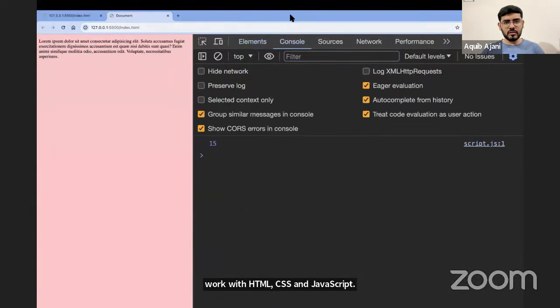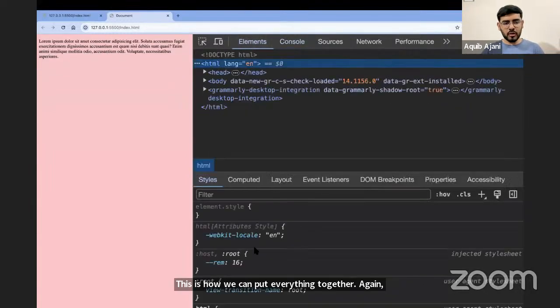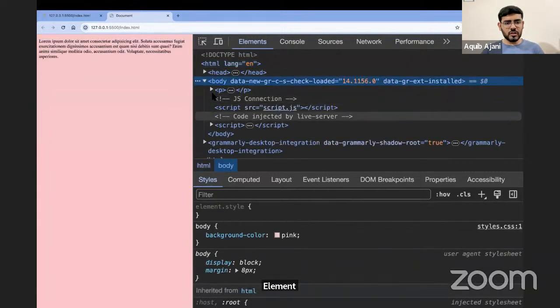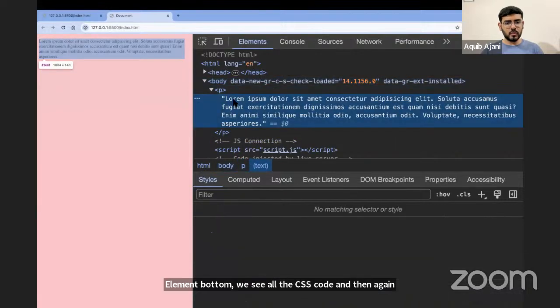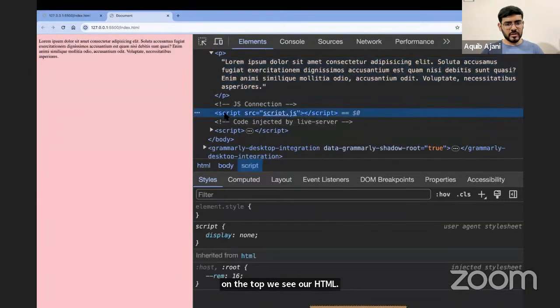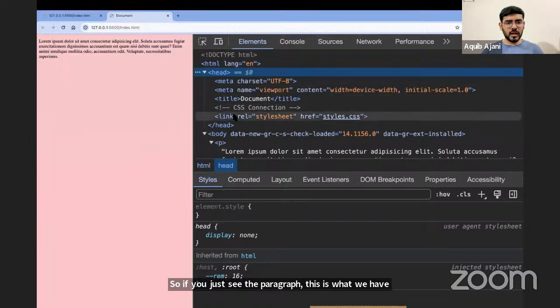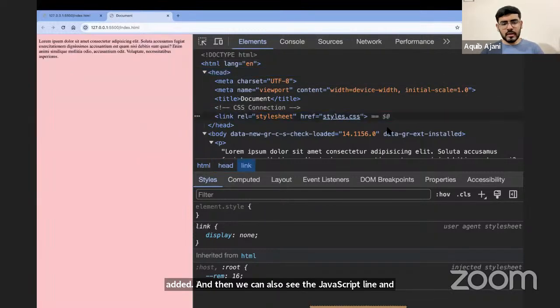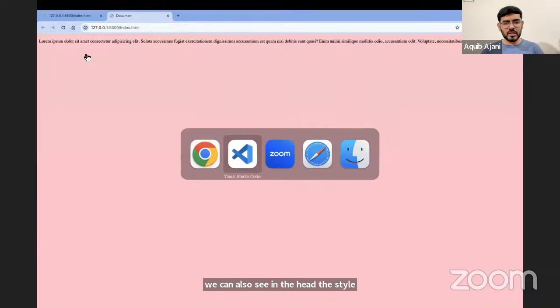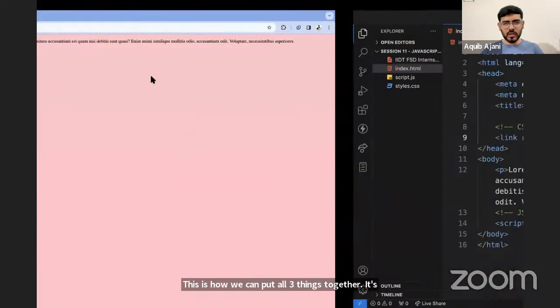Again, there's the console section where we see JavaScript. In elements, at the bottom, we see all the CSS code. And then again, on the top, we see our HTML. So if you just see the paragraph, this is what we have added. And then we can also see the JavaScript line. And we can also see in the head, the style sheet. So again, this is how we can put all three things together. It's a very important thing to know.